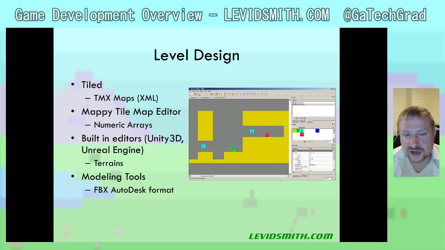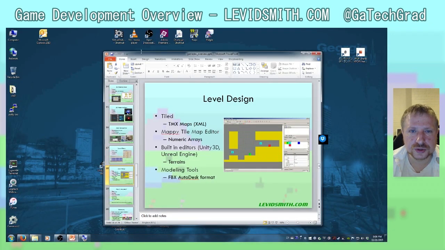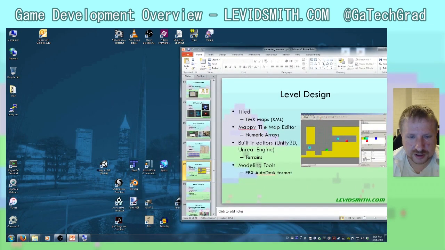And with 3D game engines like Unity 3D, they have a concept of a terrain where you can actually, in 3D, raise and lower the terrain in your game. And also, for some games, I create a model in Blender and export that into FBX format and pull that into Unity, and that will be my level right there. But I'll show Tiled.